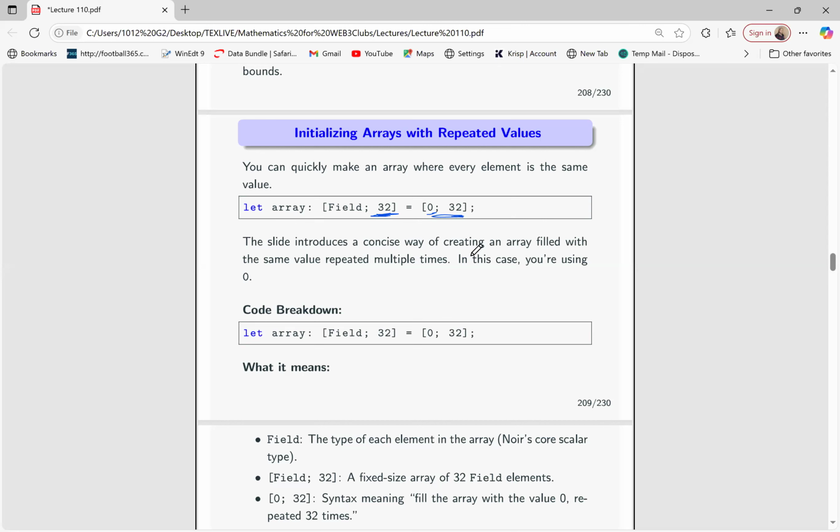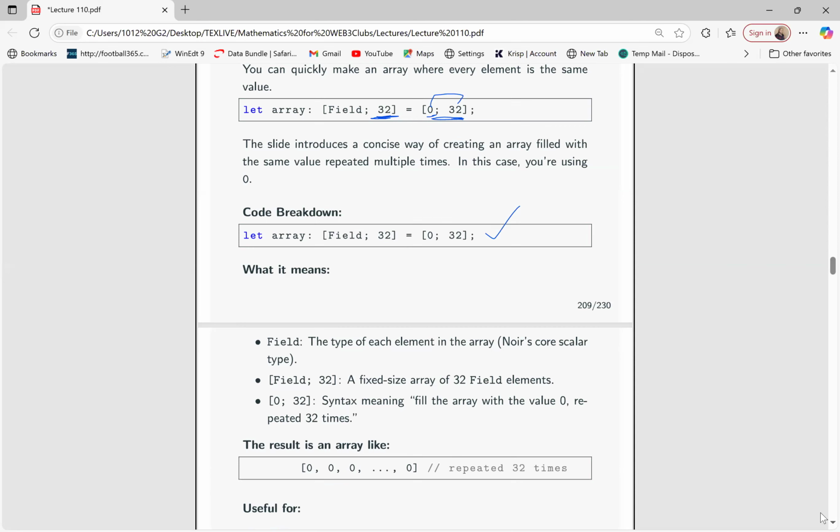This slide introduces a concise way of creating an array with the same value repeated multiple times. Now you wanted 0, so 0, 32 times. So this is how that array is written. So you have field there, then 32.